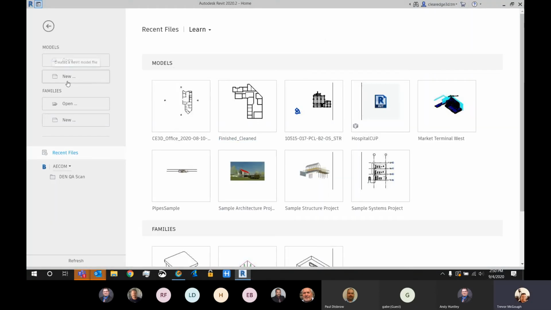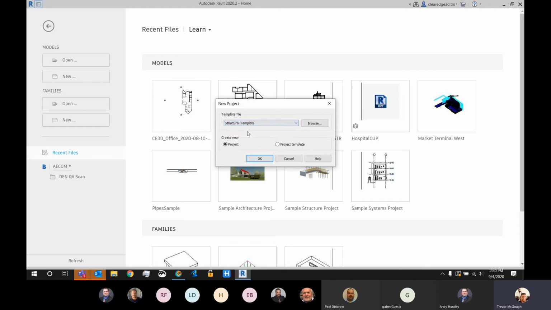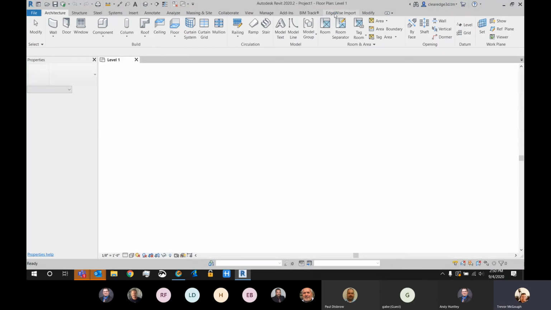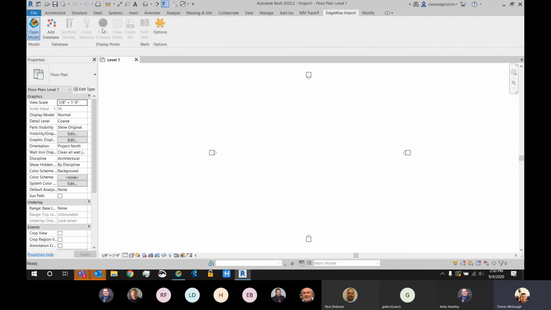Let's switch over to Revit real quick. I'm just going to open up a new architectural template. And there you can see in the top right, we have our EdgeWise import. So let me go ahead and grab that file.